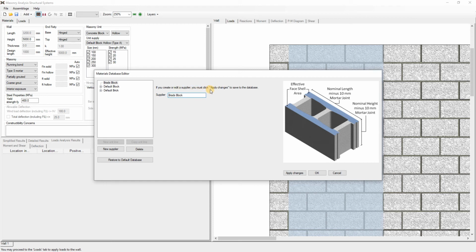And it says that to create it, you must click apply changes. So I'm going to click on that. And what it'll do is it'll add it as a supplier. So these just get sorted alphabetically. So it shows up here. So now what we can do when we have it selected is click on new unit line.